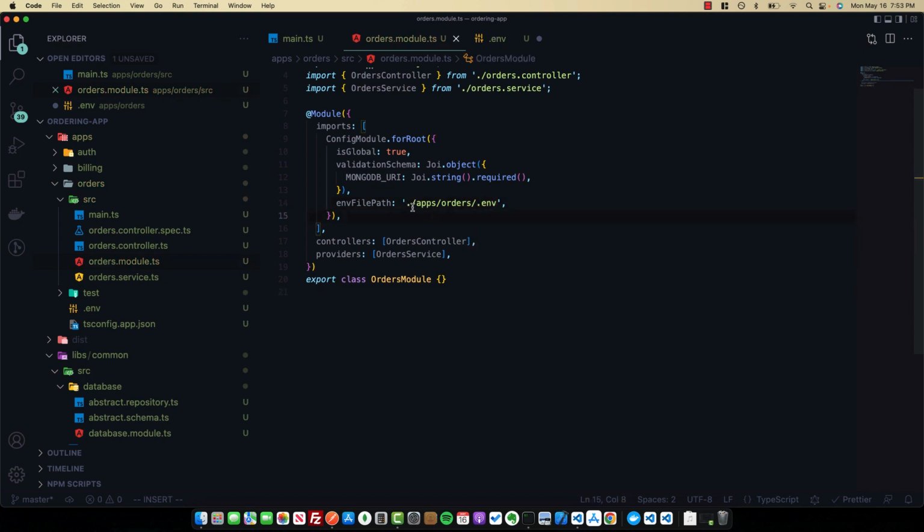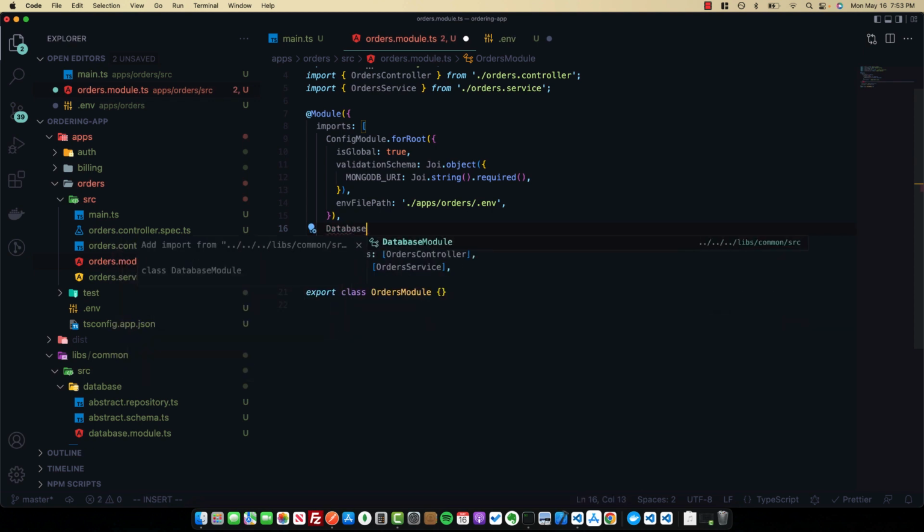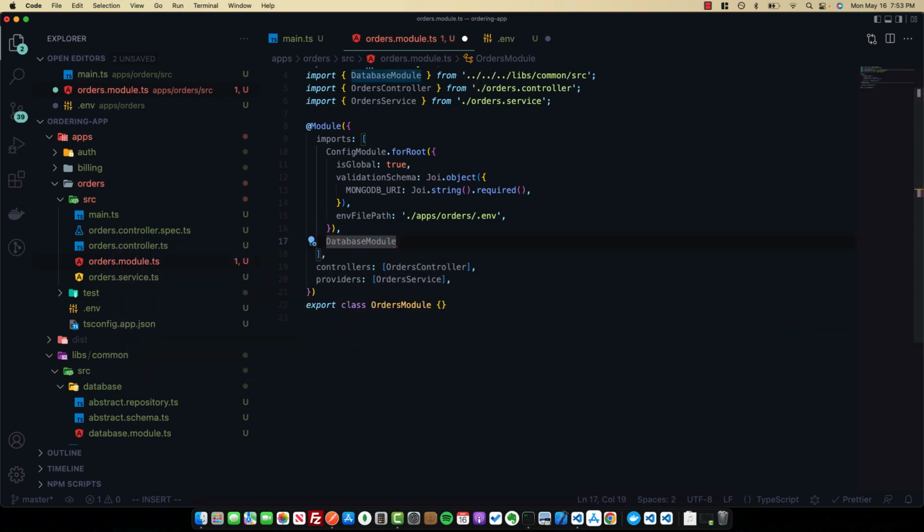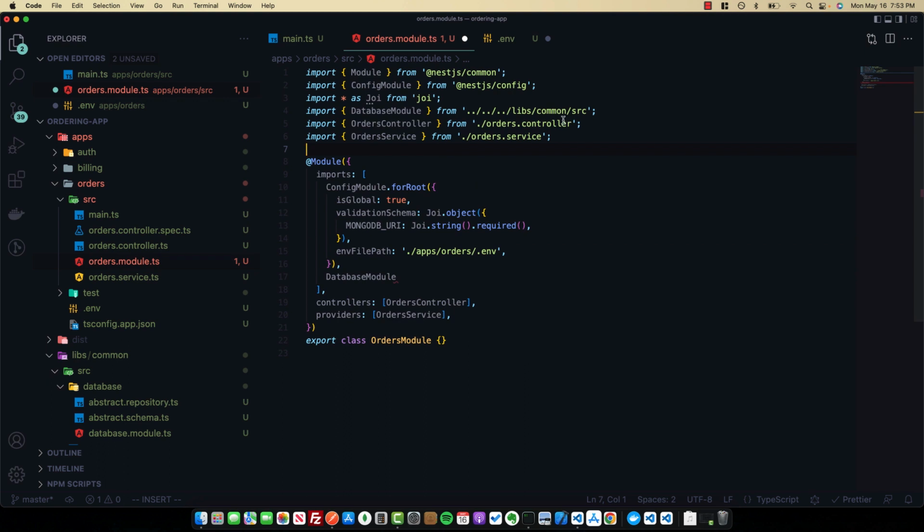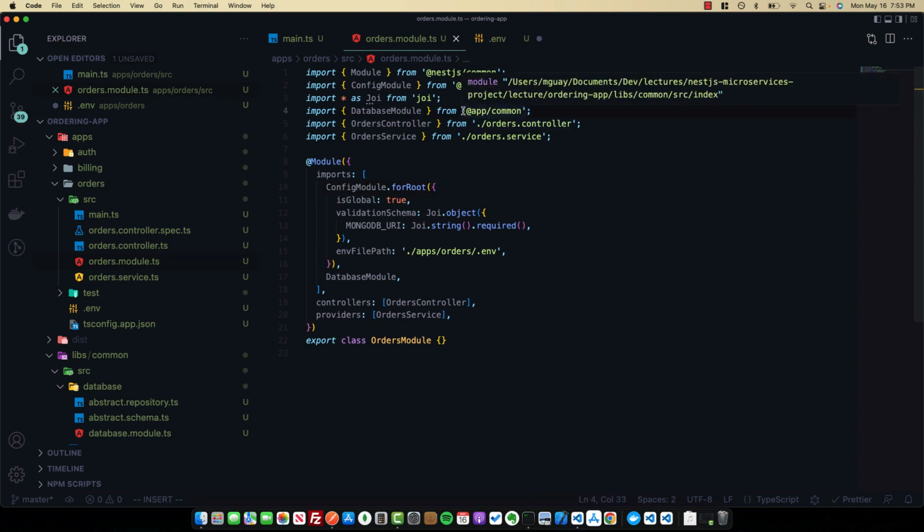So now that we have the config module correctly set up, we can simply import our database module. If you notice, VS Code auto imported the database module from the libs folder, and that will work, but you can also provide a path here. By default, this path will be @app/common. So now this way our file paths aren't hard-coded, and we can rely on tsconfig to resolve these file paths here.